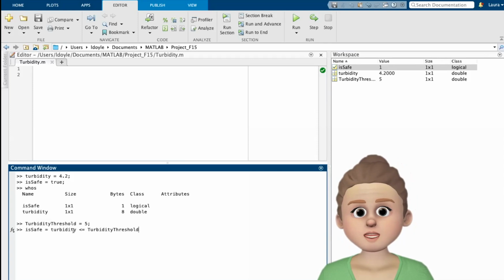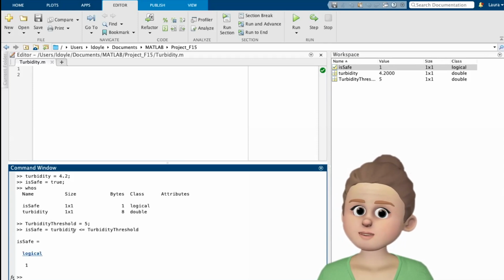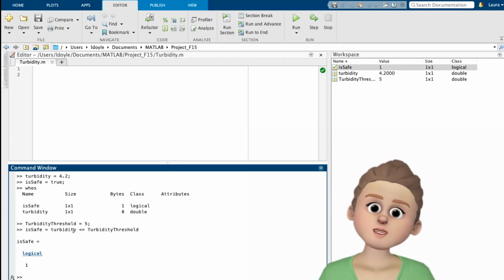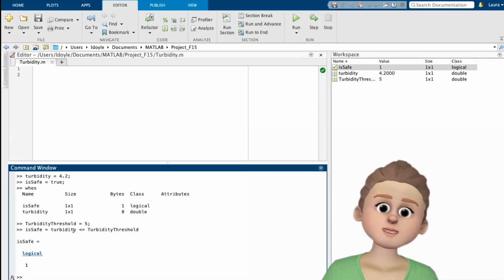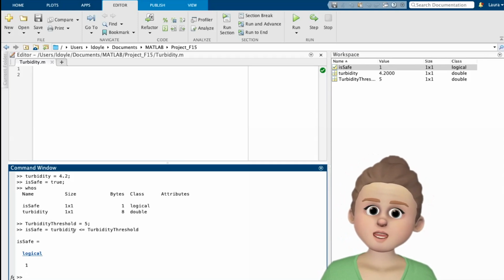I'm not going to put a semicolon here so we can see the output. Okay, so we see here that the turbidity is less than our threshold of 5. So isSafe takes the logical true or 1. And so this is safe water at the moment.